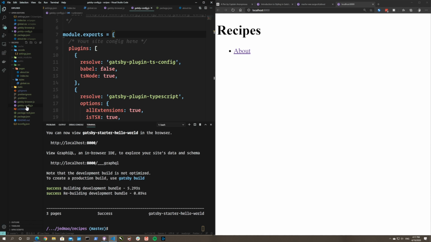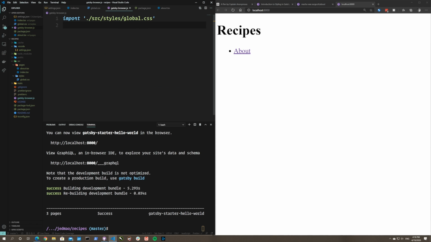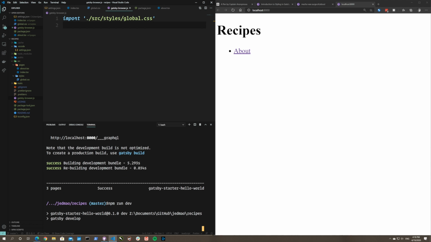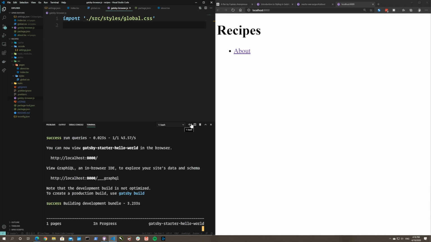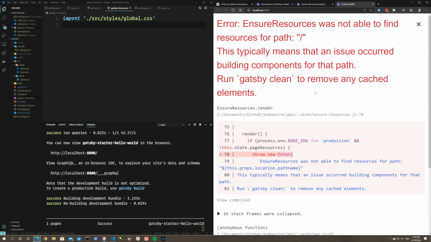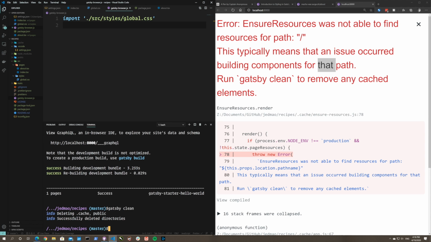I'm just going to delete these files. Gatsby config. Gatsby browser we can keep. And that's it. Let's see if this works. Doesn't like that. Use Gatsby clean to remove any cache elements. Okay. Gatsby clean. NPM run dev.